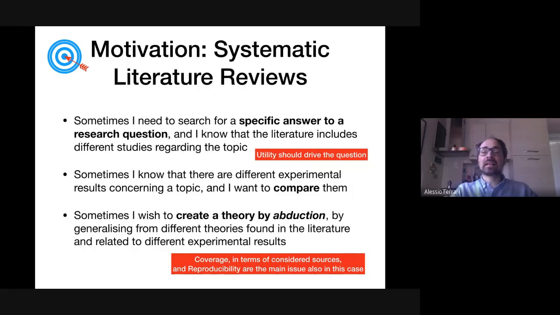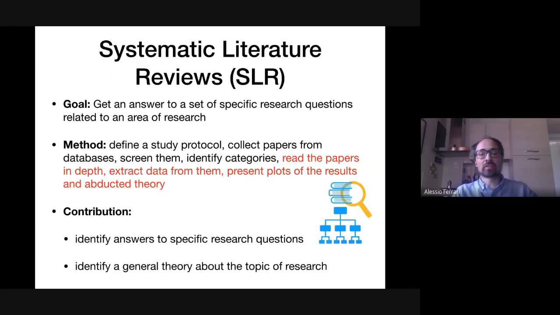And the other issue are again coverage and reproducibility, like possibility of replication of the study. For this reason, this systematic literature review and systematic mapping studies are actually systematic to ensure reproducibility and to ensure coverage, of course, so complete coverage of the published literature that is relevant to a certain question.